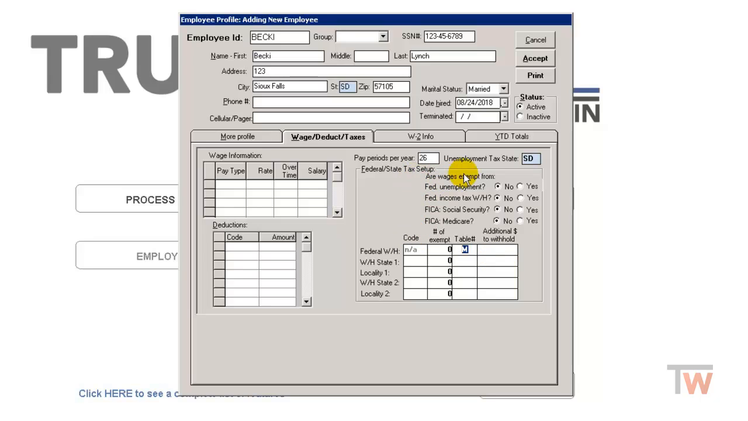You will mostly not use the exempt portion up here. It's highly unlikely that you have a situation where people are exempt, but it does happen from time to time, so the option's there. So generally you will not do anything with this exempt portion.